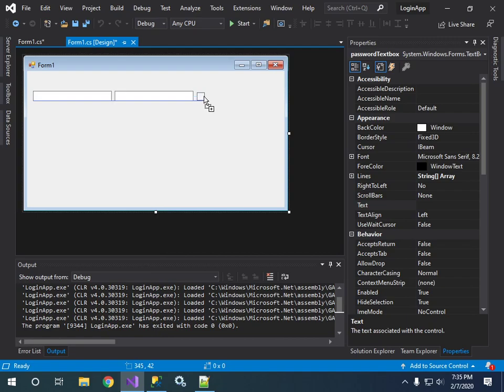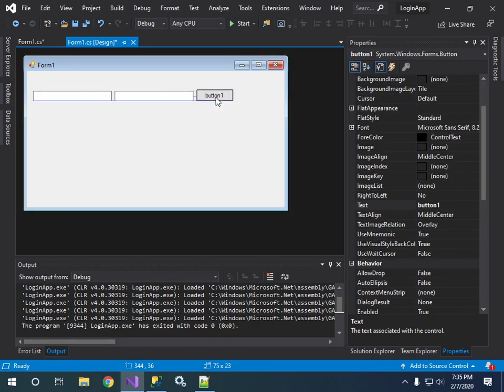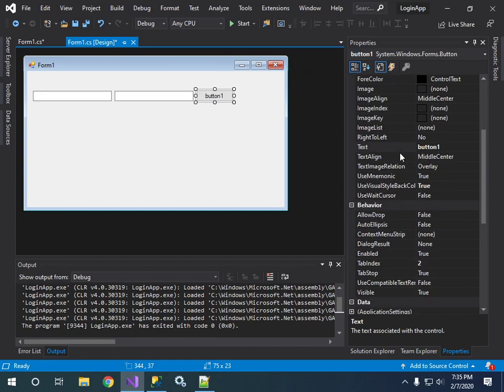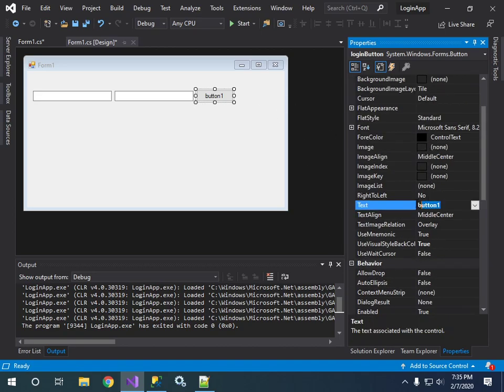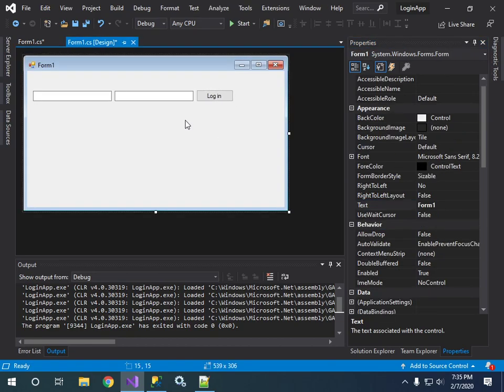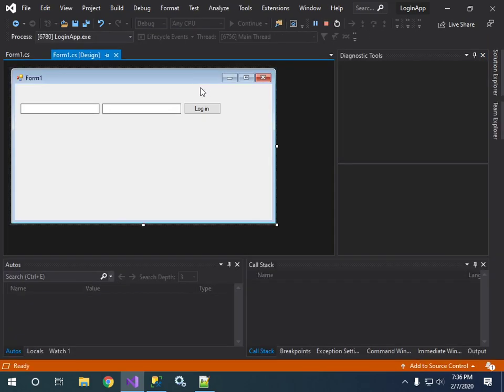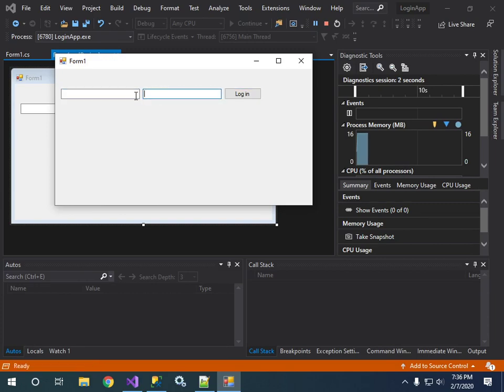All right, so throw in a button. You don't have to be super fancy about how you line it up, but we'll drag it here. And same thing, we're going to change the name to login button, and the text, I don't know, something like that, login. All right. So once again, just launch the app, and we see we've got a pretty good login screen going here, right?